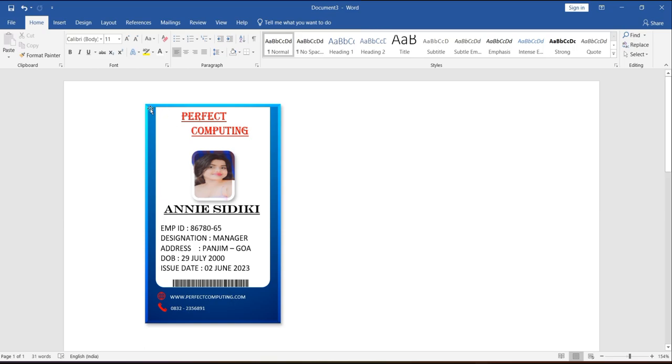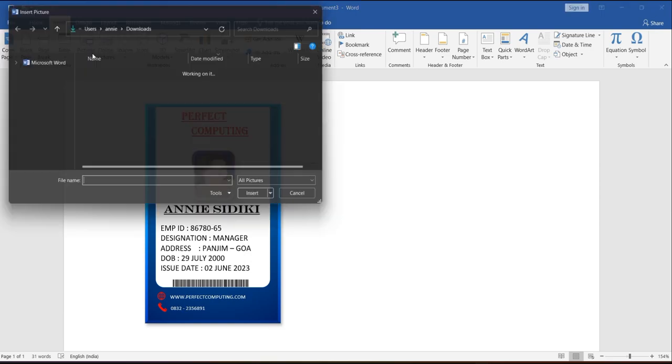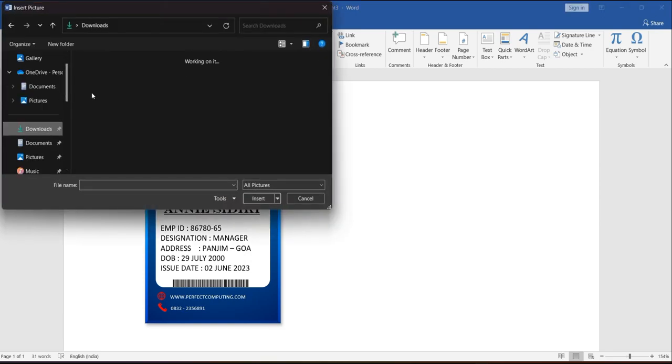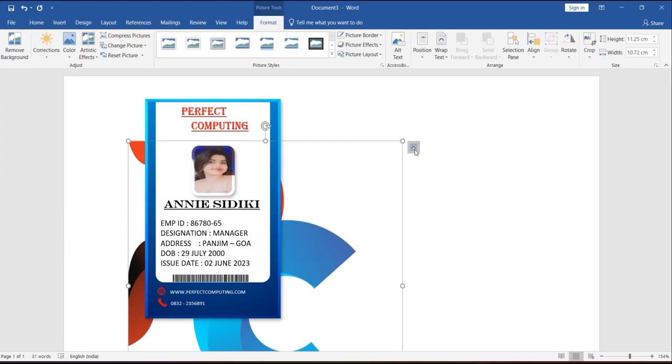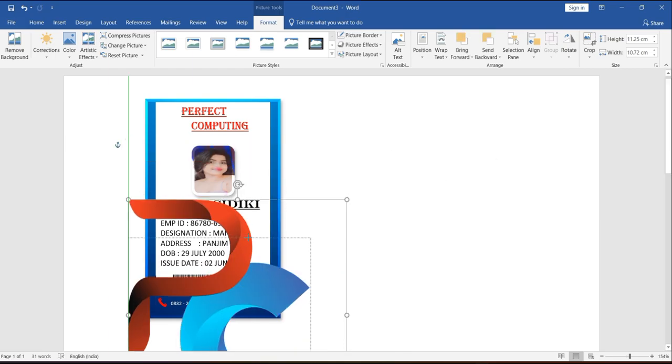Only thing, we need to place the logo of the company over here. So go in Insert tab, go in pictures, and wherever you have saved the logo of the company, click on that folder and just insert the logo of the company first. And over here click on in front of text, decrease the size first.